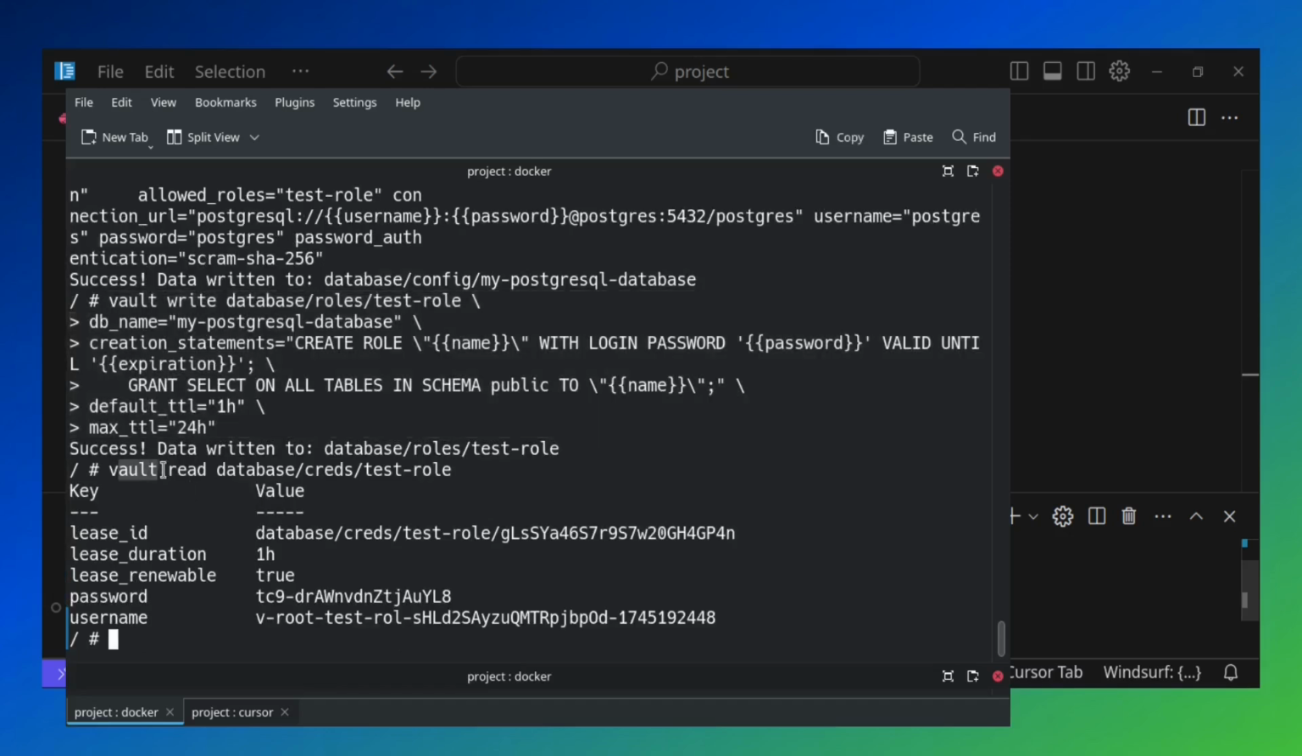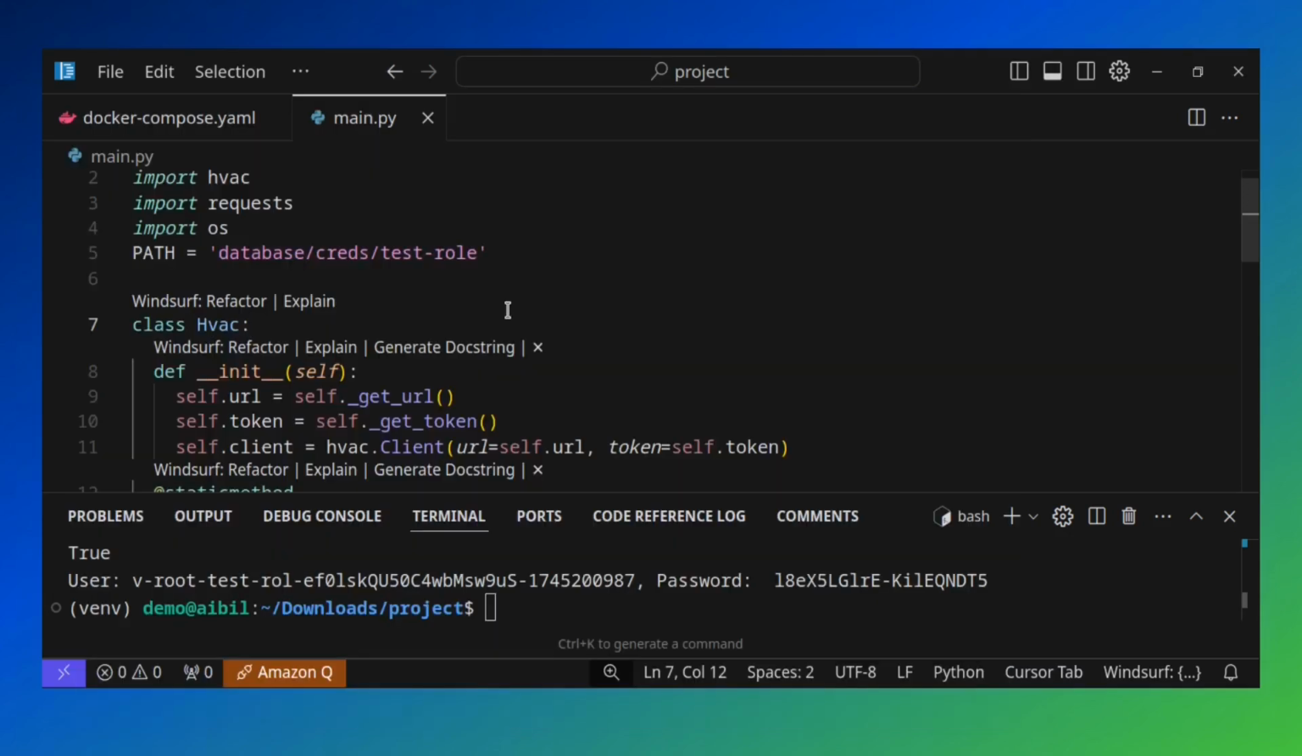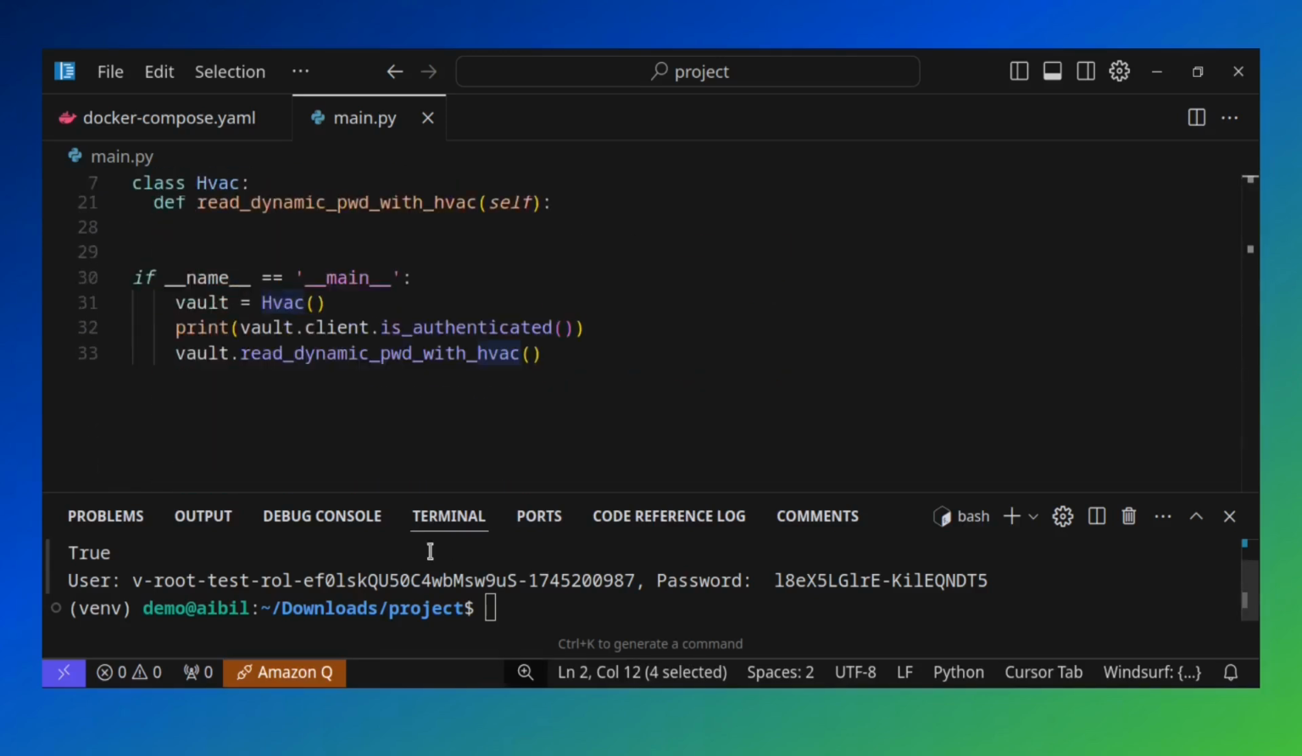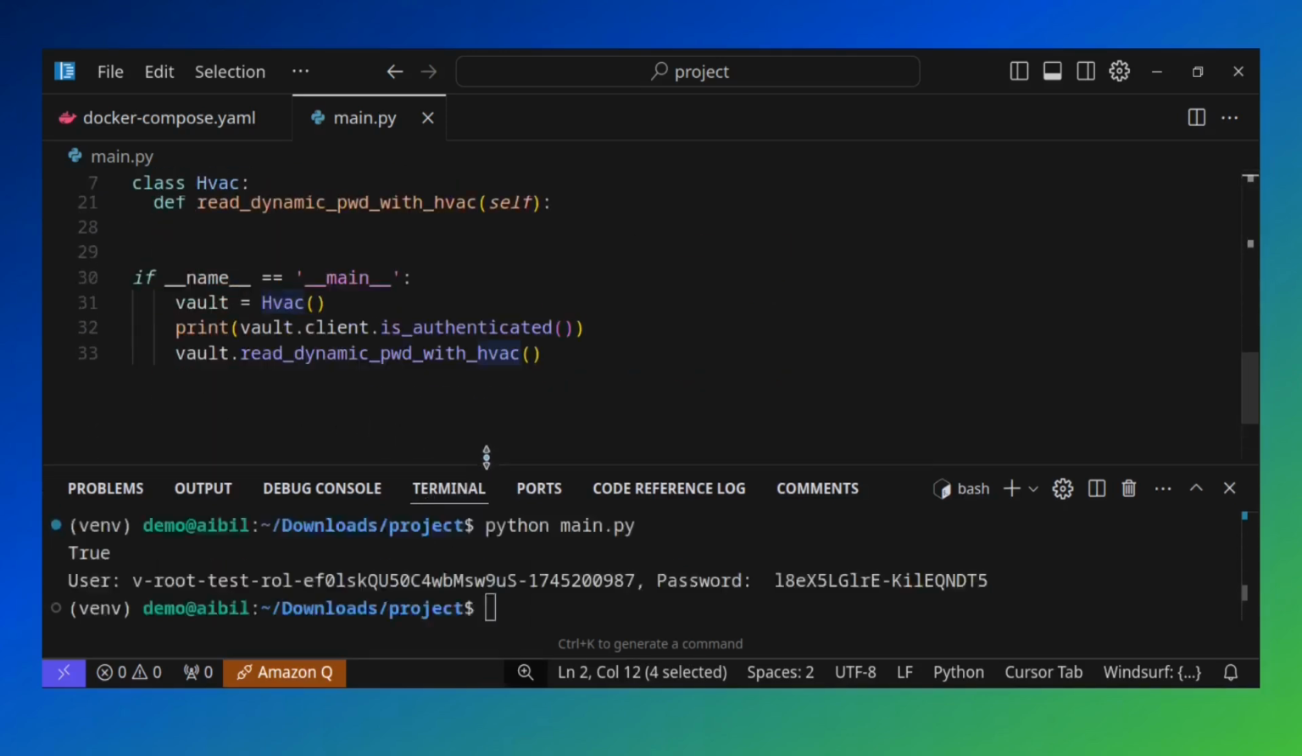And lastly, you have to verify the plugin setup. You have to be sure you can retrieve those values. You can retrieve the dynamic secrets using Python. Use the Vault client hvac in Python to fetch credentials securely. And you can see the output.